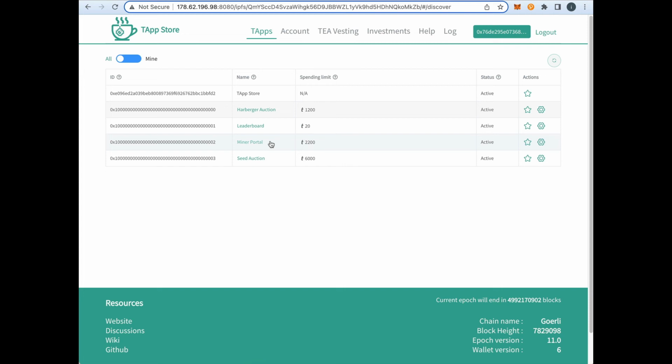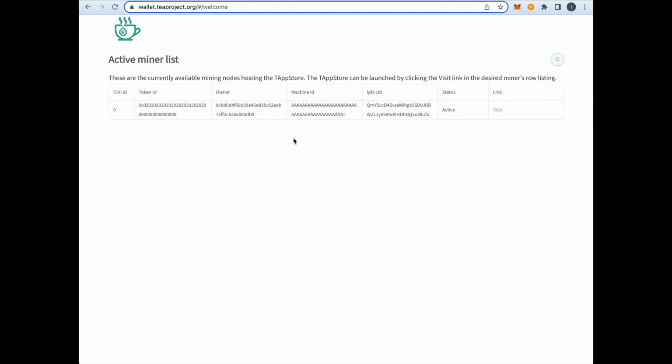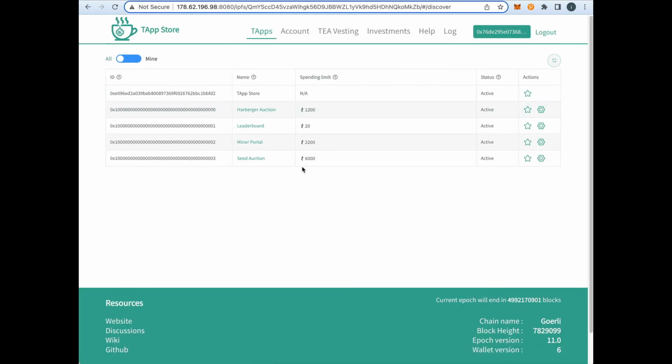The miner portal is for anyone who wants to run a Camellia hosting node. This is to host all of these T-Apps, which includes the T-App Store. If you do run a Camellia hosting node, then your node will show up here as one in the active miner list to load the T-App Store. And to run a hosting node, you're going to need a Camellia NFT, and you purchase that using the seed auction T-App. Just to show you how you would interact with one of these T-Apps, I'm going to load the leaderboard T-App.